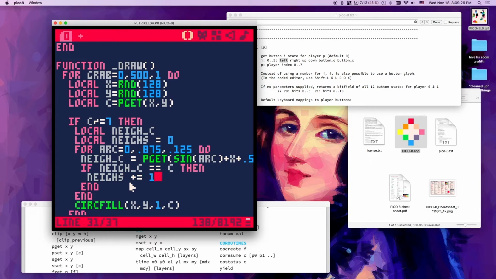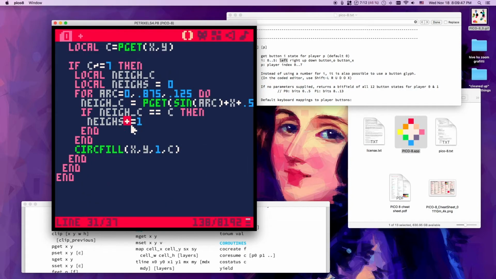This is a very handy thing in programming. If you want to increase a value by 1, you use this plus equal sign. You can also use minus equal sign. So we've created a neighbor counter right now. It's going to calculate how many neighbors this guy has of the same color.